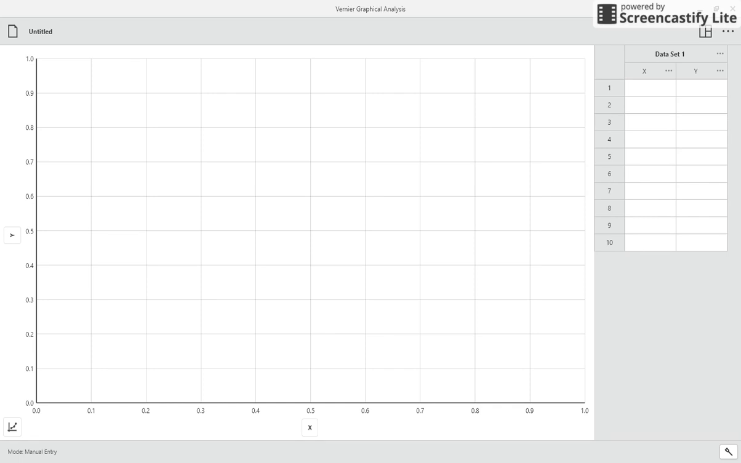Okay, basic layout. We've got a data table over here that we're going to put some data into, and then over here is our graph. Notice it's labeled X, Y. X is associated with the x-axis, Y with the y-axis. This would also be our independent variable in an experiment. This is our dependent variable.